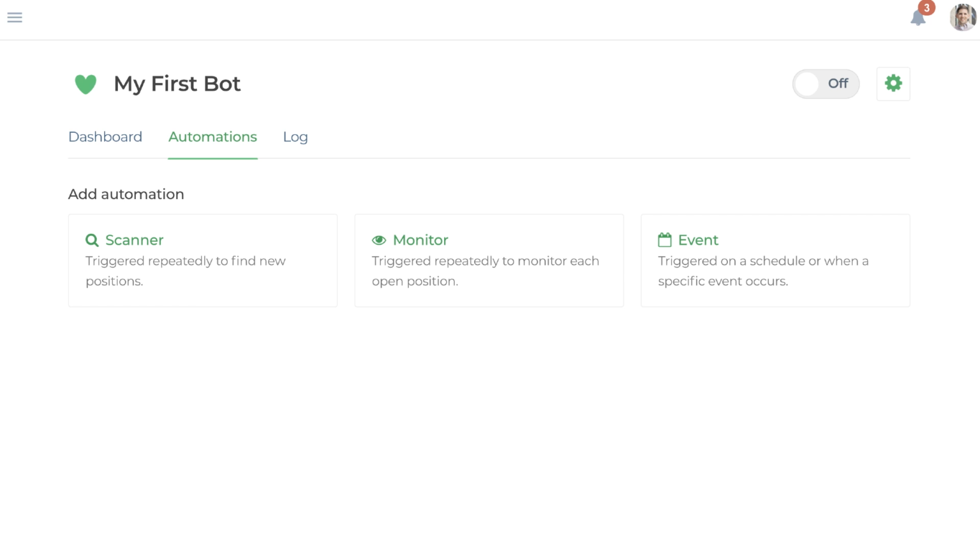So when you're inside of your first spot here, you're going to jump over to the automations tab, and as we've described in other videos, there's essentially three different automations that you can run to basically control anything you want inside of a bot. There are scan automations, which are going to scan for new opportunities to open positions, again, within the confines of the bot settings for number of contracts and the risk and max allocation.